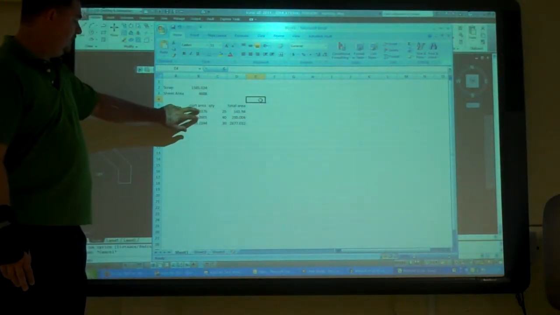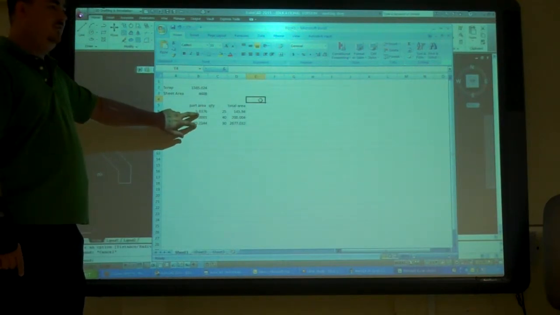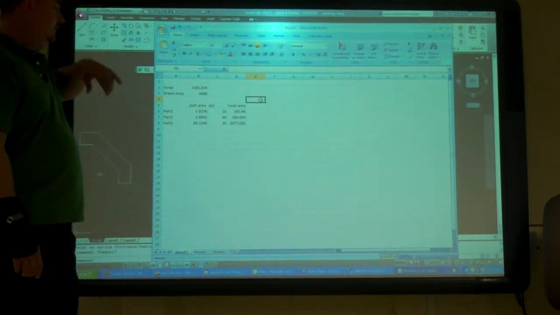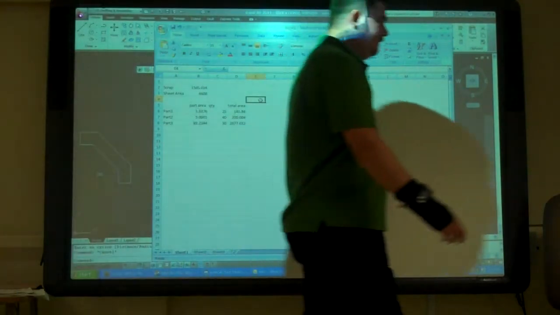Well, so I just made some columns here so I could fill in the part names, and then I could fill in the part areas here that I got from AutoCAD. And so in AutoCAD I went to the area. How did you make it do the math? Okay, so when I just went here.